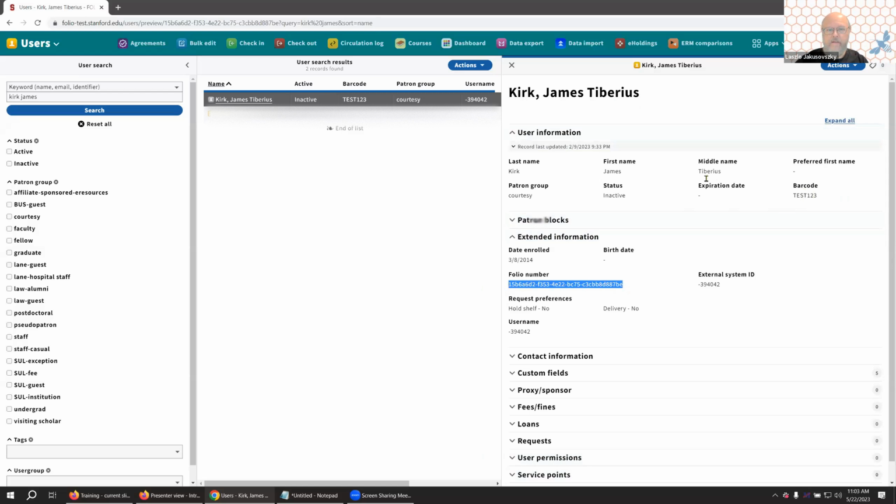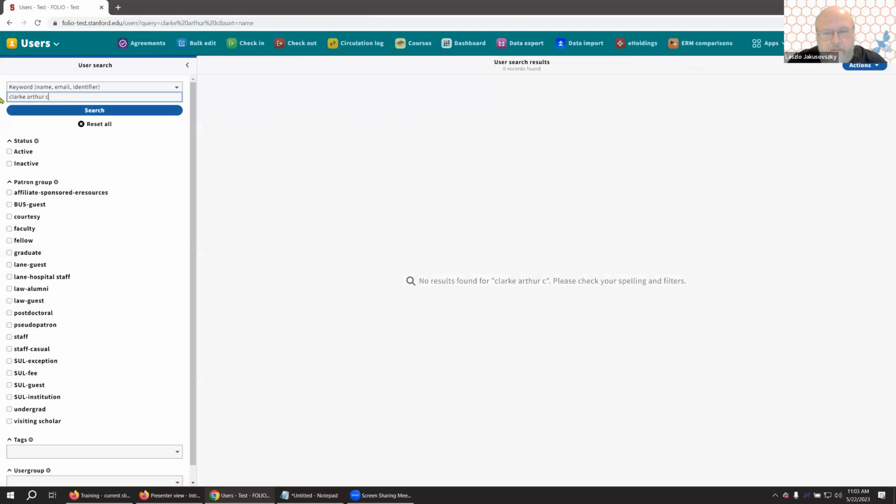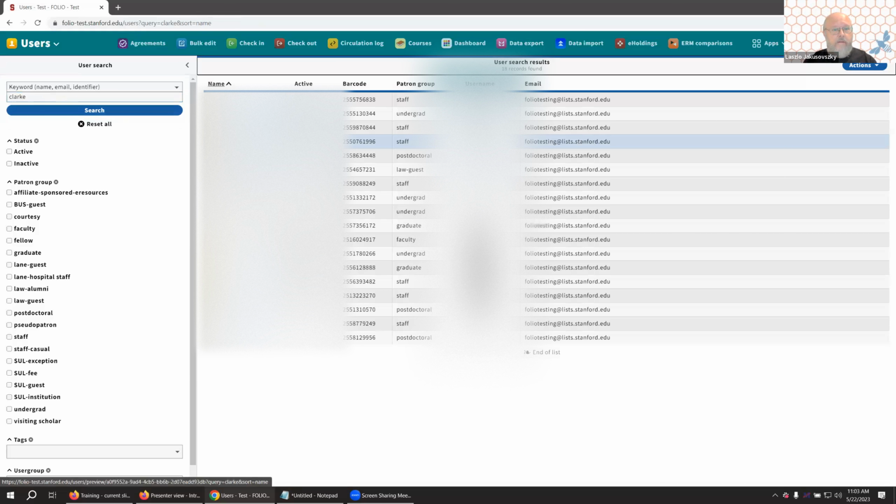So just take a minute and go ahead and see if you can look up either James Kirk or anybody else you're happy to. I'm an old science fiction fan, so I guess you could look up Arthur C. Clarke or anybody like that. Oops, interesting. Not sure why he isn't coming up, but oh, sorry. He's not a user in the system. He's an inventory. So yeah, you can just look up anybody that you want.